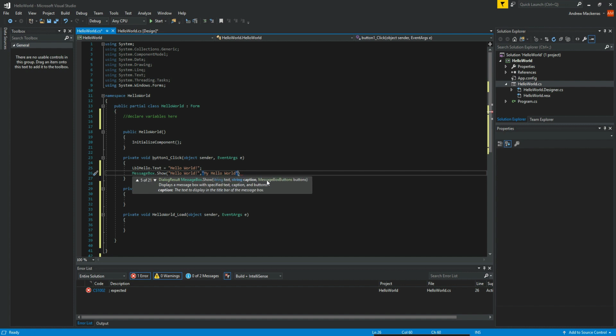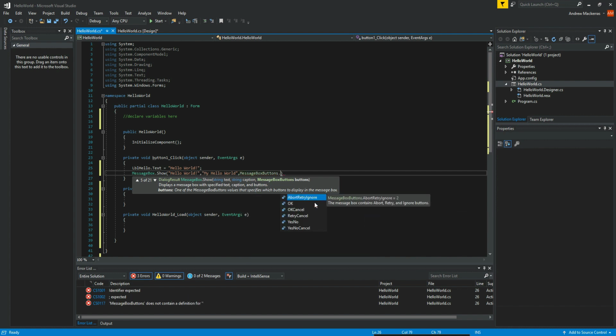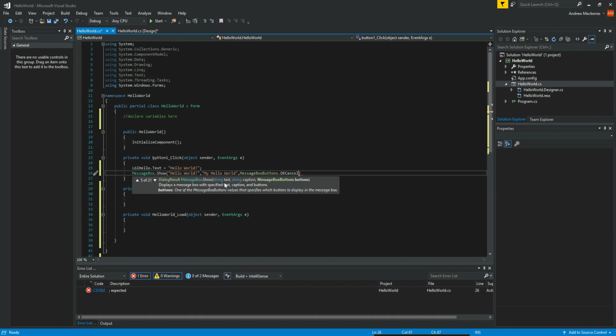Okay, we can also change what buttons come up on our message box. So we can type in MessageBoxButtons dot, and that'll give us all the options for our buttons. We can do OK, OK Cancel, Retry Cancel, Yes No Cancel. I'm going to go OK and Cancel, even though it's not going to make a difference. We can save the result of it so that we know what the user pressed, but we're not going to go into that at the moment.